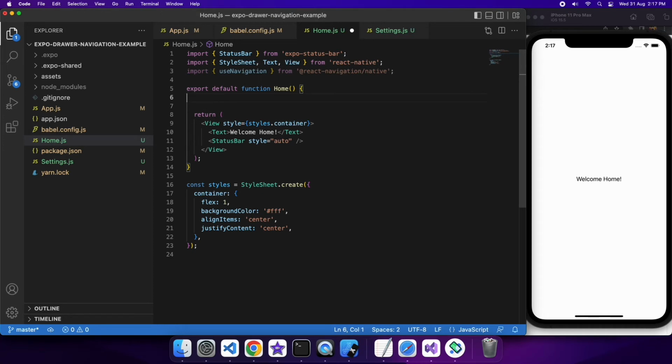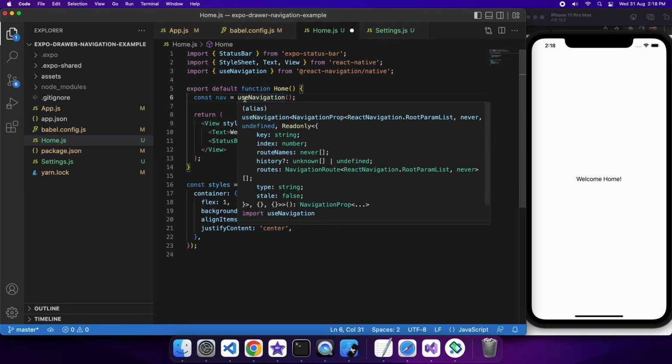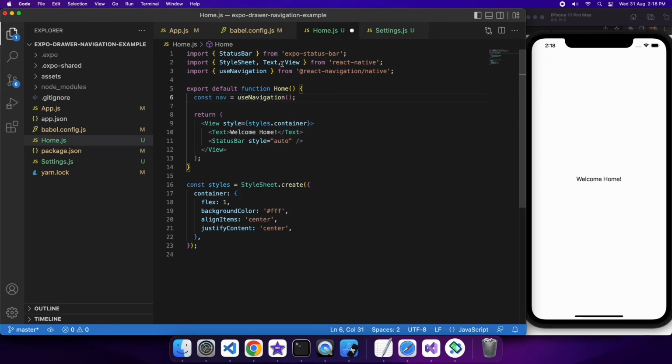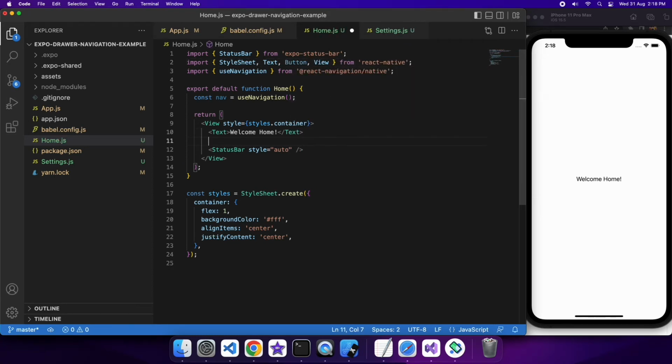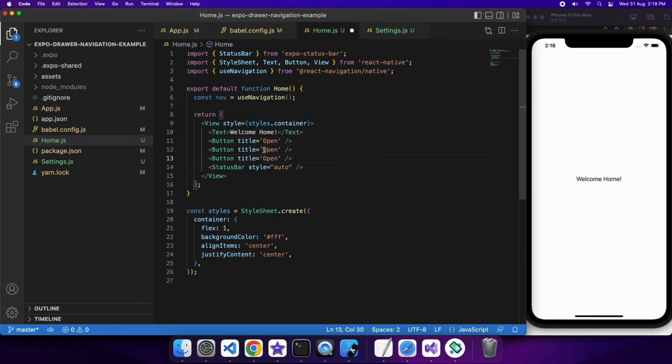I'm going to use the useNavigation hook from React Navigation Native. Basically what that does is it gives you a variable you can use to control the navigation. I'm going to import the Button because I'm going to add a few buttons to allow the user to perform some actions. I'm going to have an open, a close, and a toggle button for the drawer.